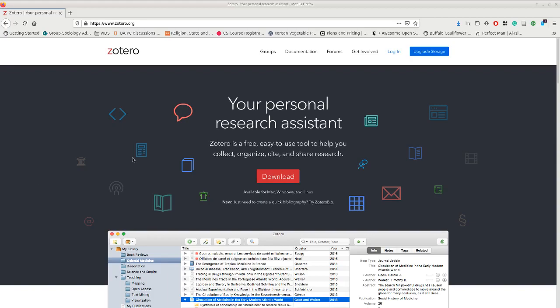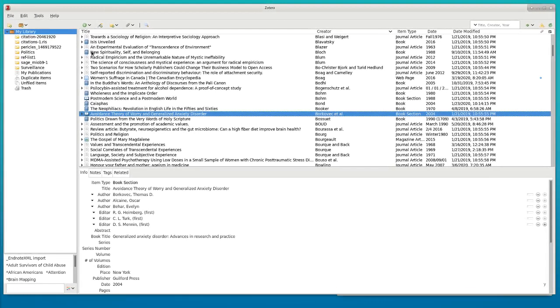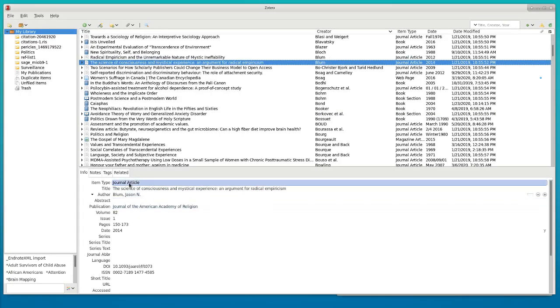So, what is Zotero? Zotero is your personal research assistant. Zotero is actually citation management software that can help you with the citation process. So, what does that mean exactly? Well, if we look at Zotero, this is the actual program here, we'll see that Zotero is a database of journal articles, citations, books.